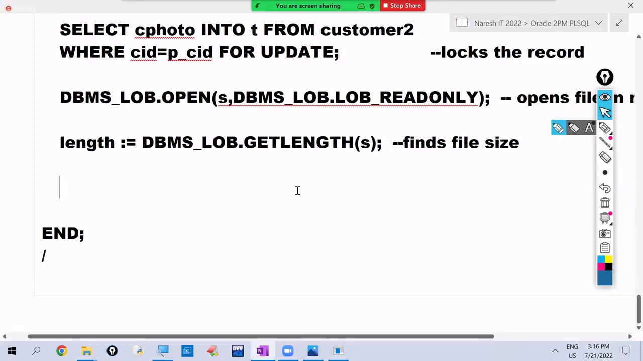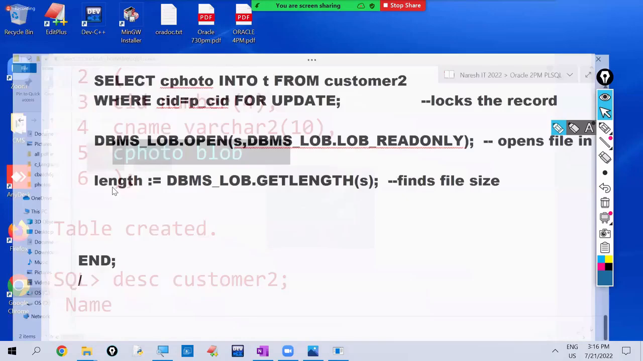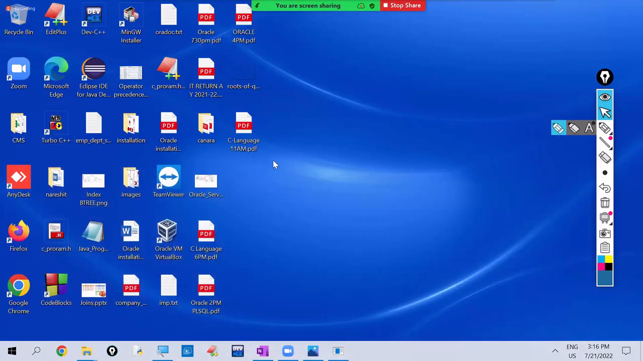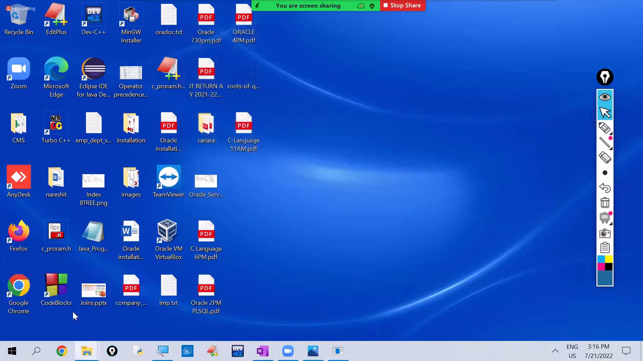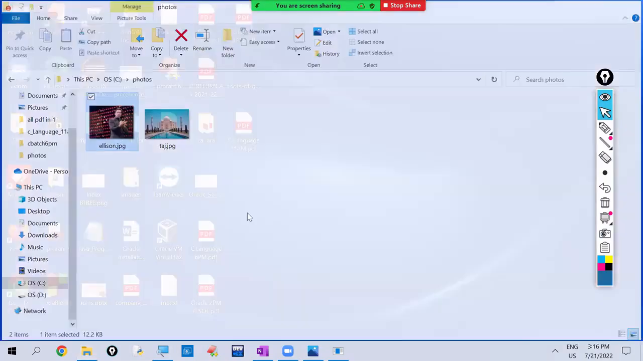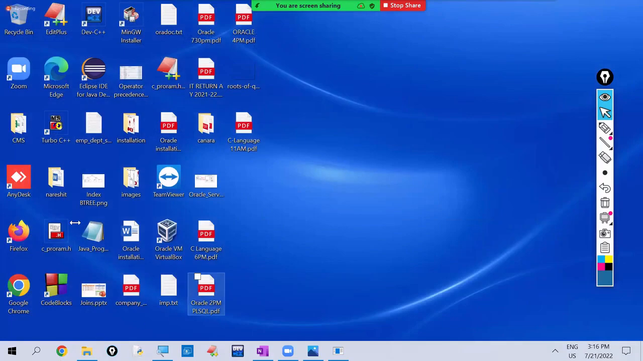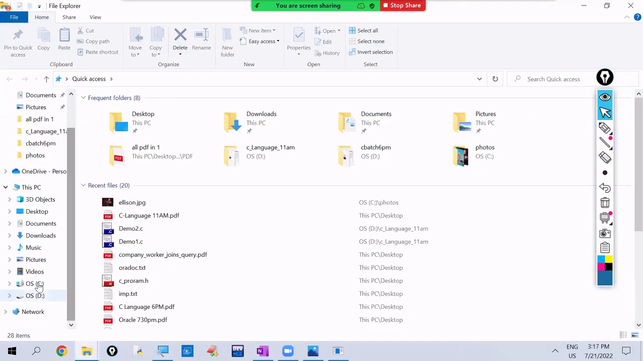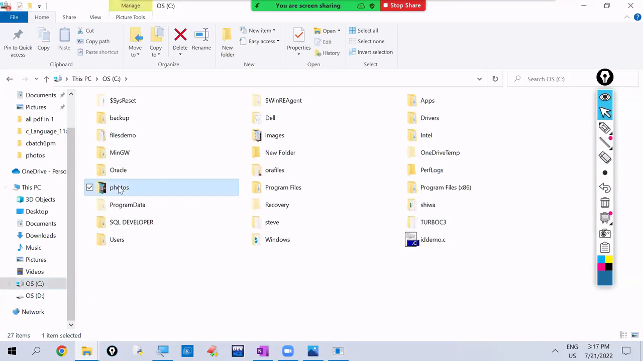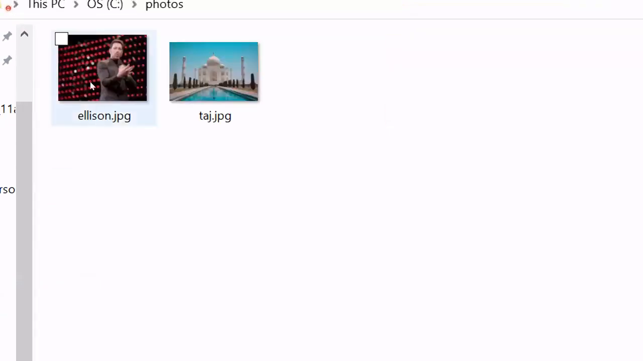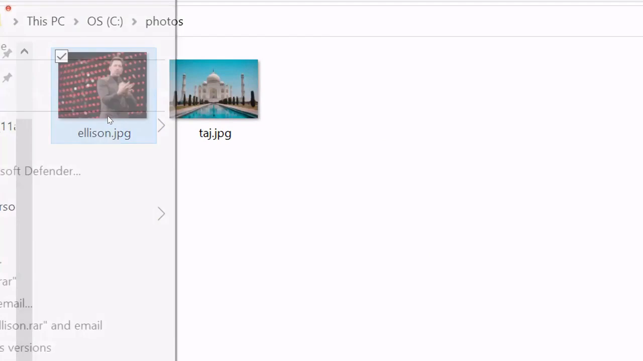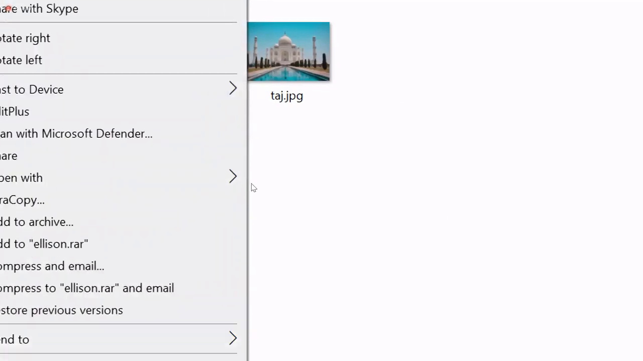Okay, so these many bytes. So now what is the length value? Observe. What is the size of the image? Observe here. In the C drive, the photos folder is there. Let me open fresh. In the C drive, the photos folder is there, and in the photos folder the listen image is there. This image size I want to see now.